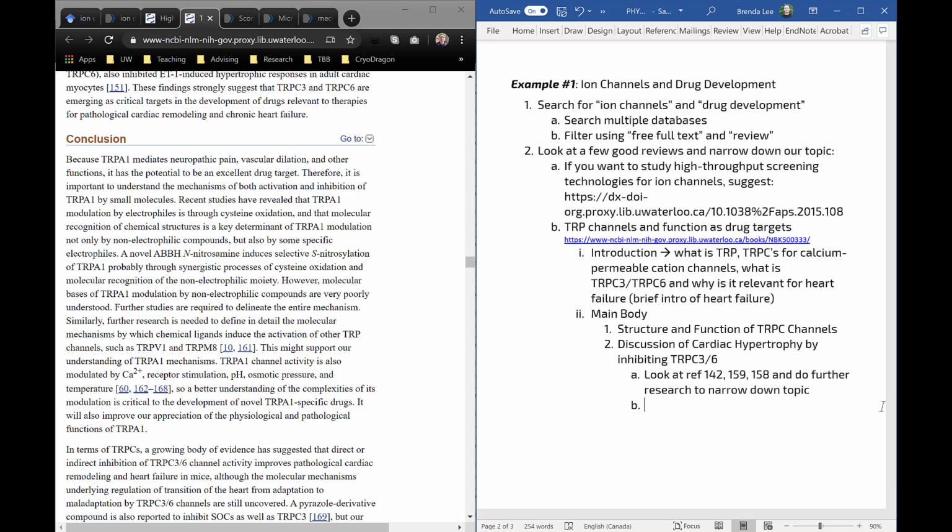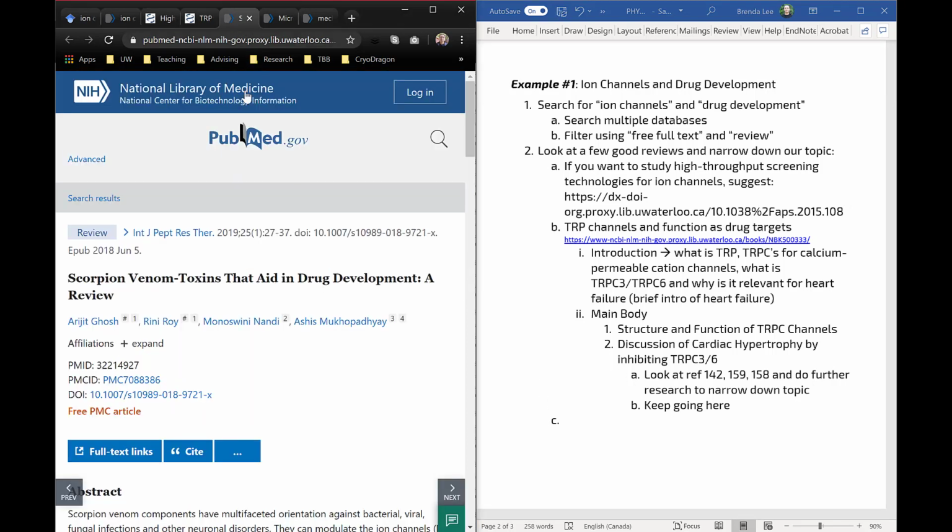So this is an example. If you wanted to do high throughput screening technologies for ion channels, you can go there and do the exact same thing I've done with the TRP channels. Let's take a quick look at another one.